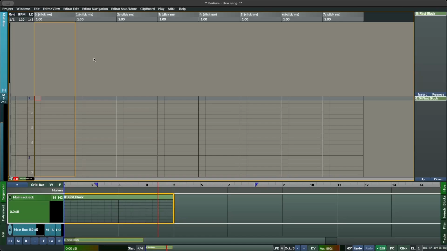First, to make some noise, you need an instrument. And Radium isn't like the trackers of old, where you could load samples and instruments and then use them in any track. In Radium, instruments are assigned to tracks. So let's load an instrument.